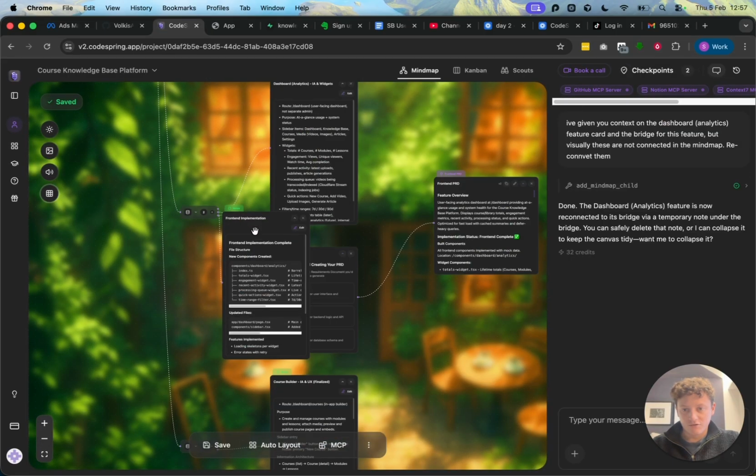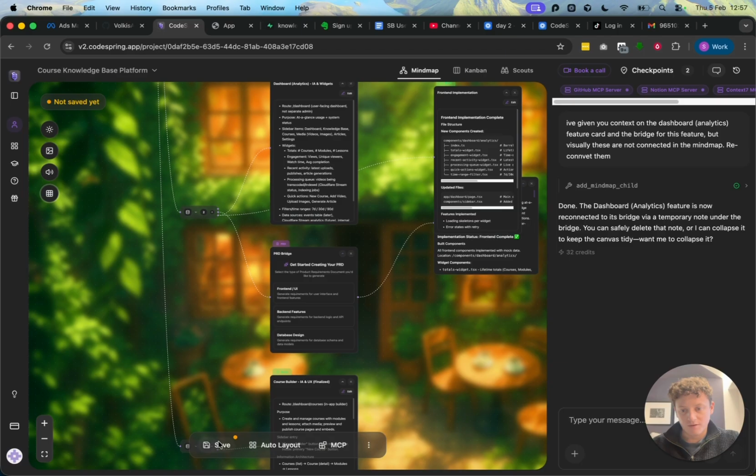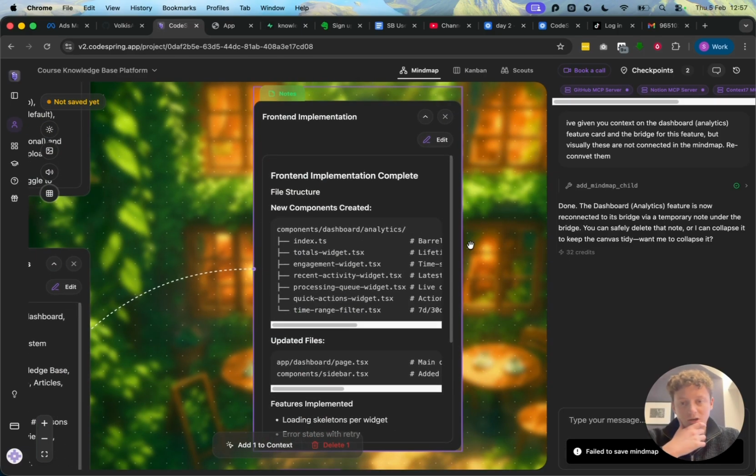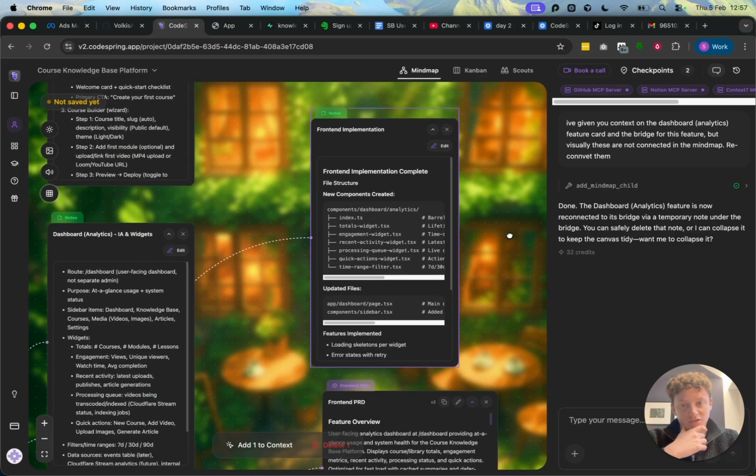And you can see here it's created another note for that, which is perfect. And I think that'll probably do. So it's explained here now in CodeSpring. We know exactly how the dashboard analytics feature works. These are the files that it's actually created.